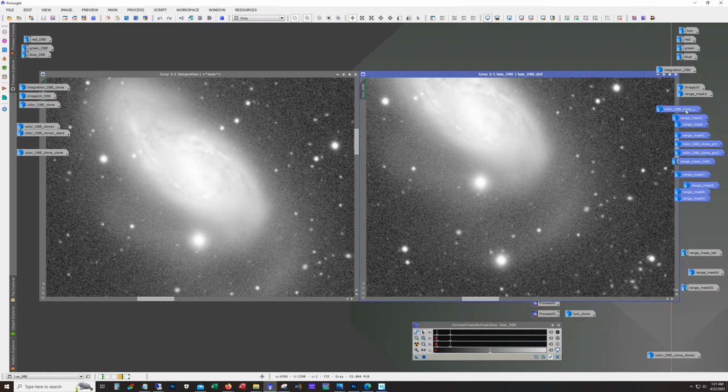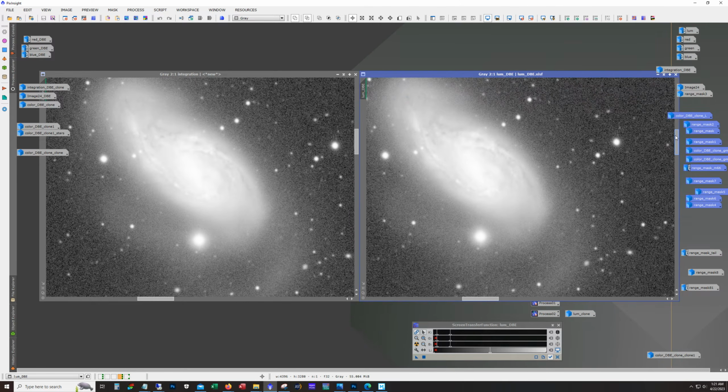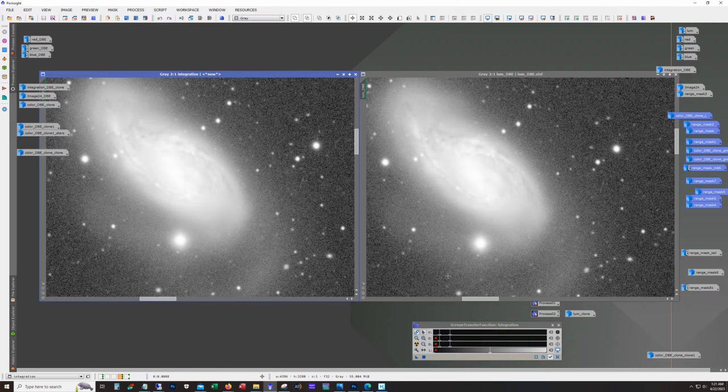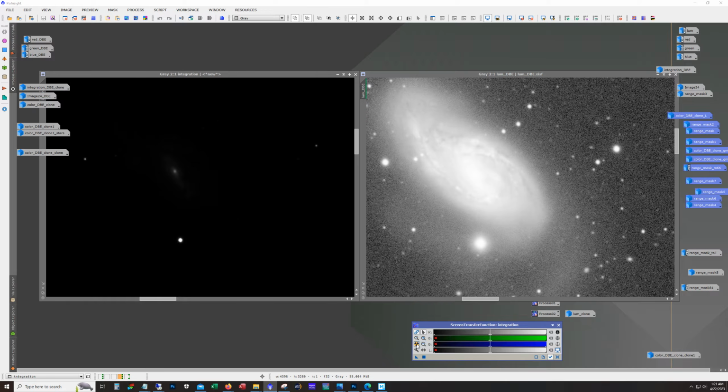Let's move this out of the way and do a quick comparison. So we've got our regular luminance here on the right, and this is the integration. What we're looking at here is 9.5 hours of just luminance, and this is a little over 20 hours of all the channels, luminance and RGB combined. Can't really see a whole lot. Let me reset this.